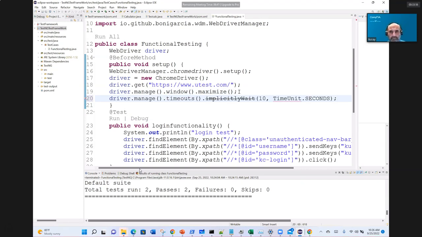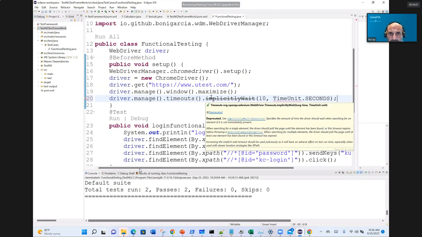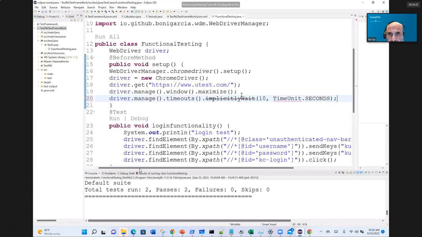What we are saying here. Oh, what happened? It says it is deprecated, maybe. Deprecated means Selenium no longer uses it. Okay, no problem. Could you please hover over timeout and TimeUnit? Import TimeUnit. Though it is deprecated, it will work, I think.